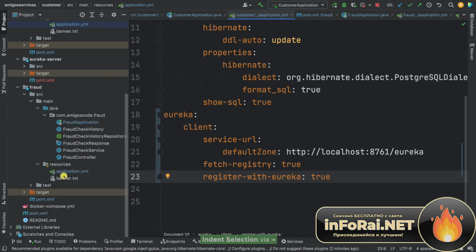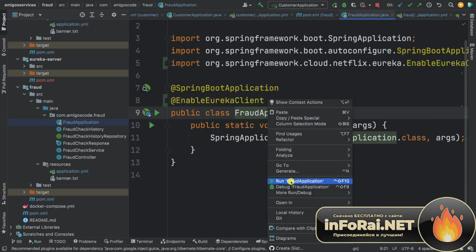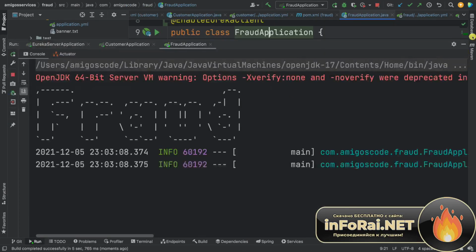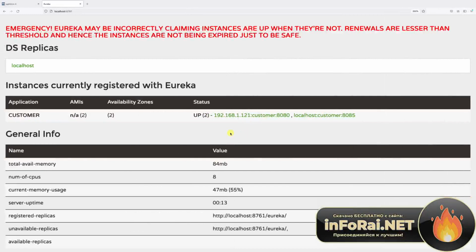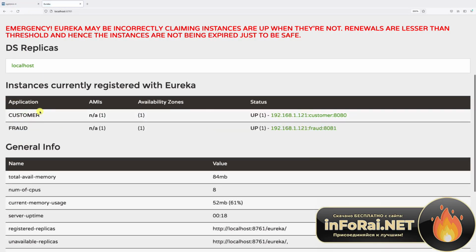And for fraud, let's also make sure that we can run fraud. So open up the fraud application and then right click, run. There we go. And in here, we should see that now we should only have one customer available, and we also should have fraud in here. So if I reload, there we go. You can see that we have one customer application up and running, and also we have one fraud, which is running on port 8081.